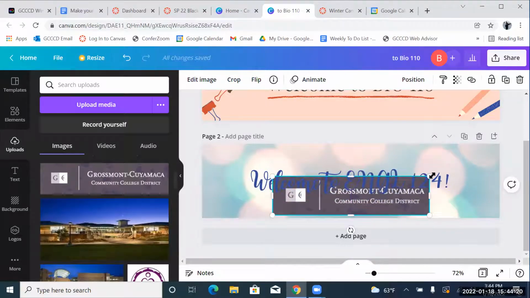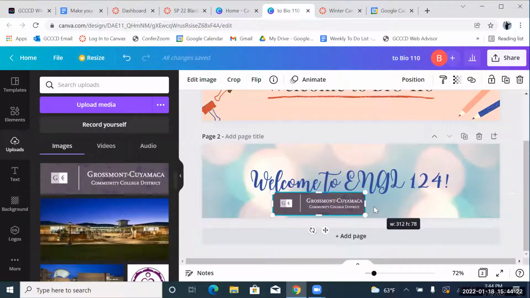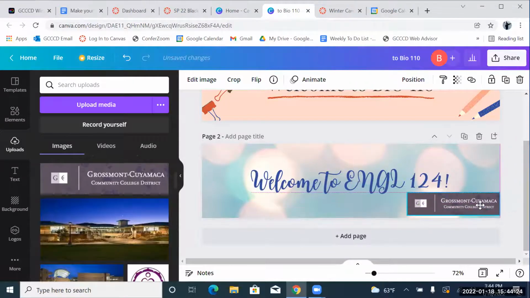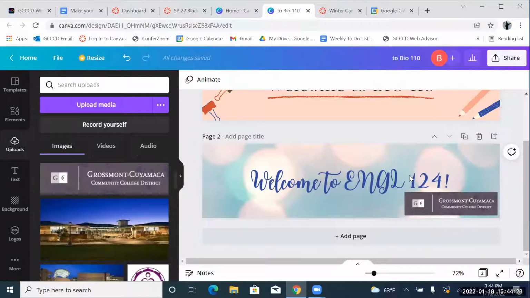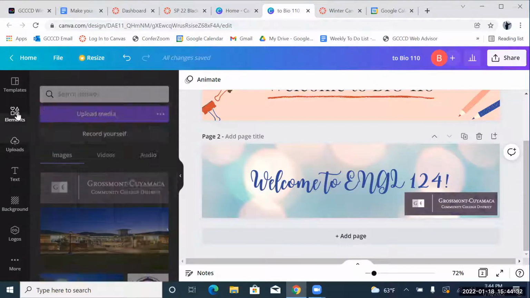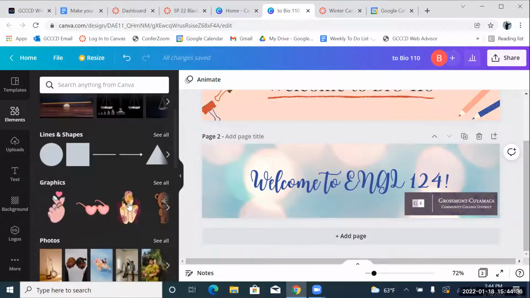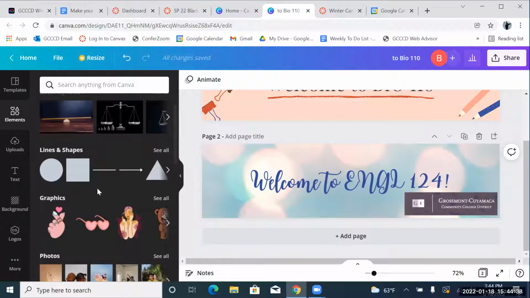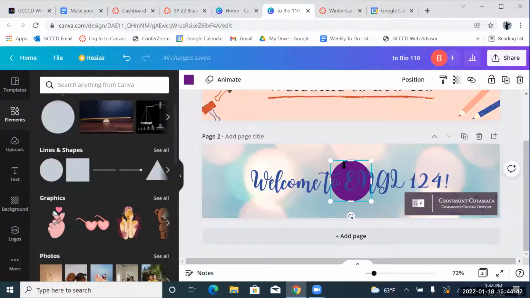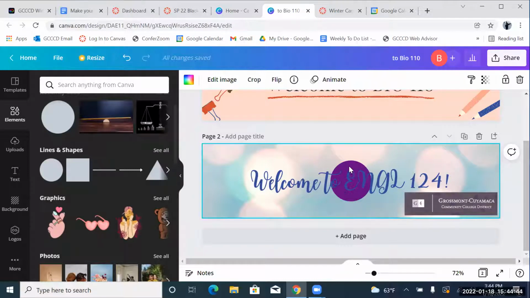You can stretch it to make it smaller. You can move it around wherever you'd like it to go, right? So yeah, you can upload, you can add elements. So these are going to be things like shapes and lines. So there's so many different things that you can do. I do warn you that this can get very addicting very fast.